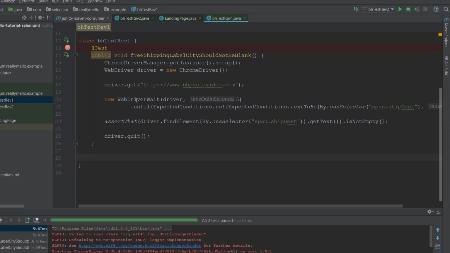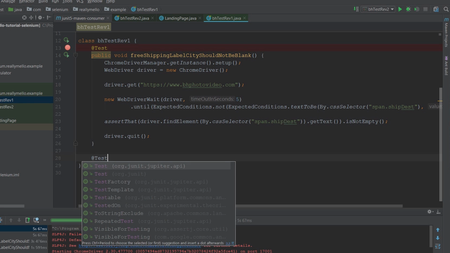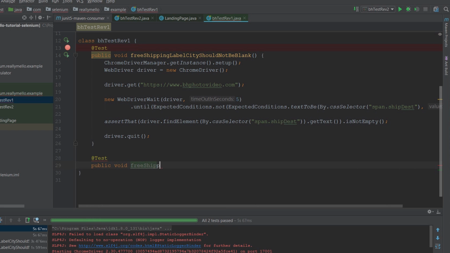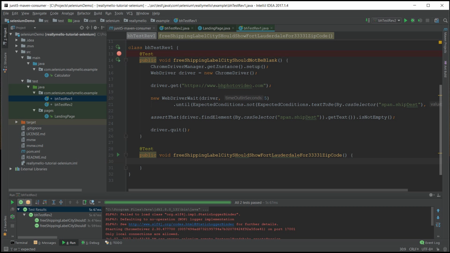So let's create another test declaration, @Test public void free shipping label city should show Fort Lauderdale for 33331 zip code. And I'm also going to change styles a little bit. I like writing comments in a given-when-then format to kind of organize my thoughts here as I go. So before we even write code, let's write some comments.